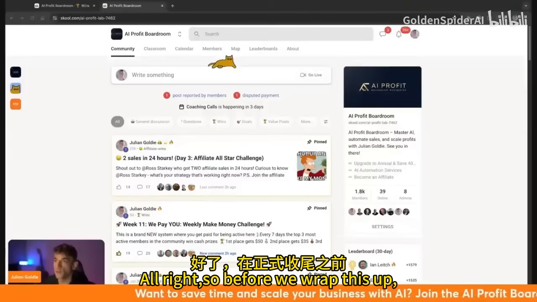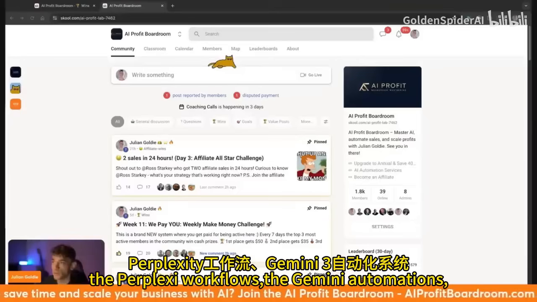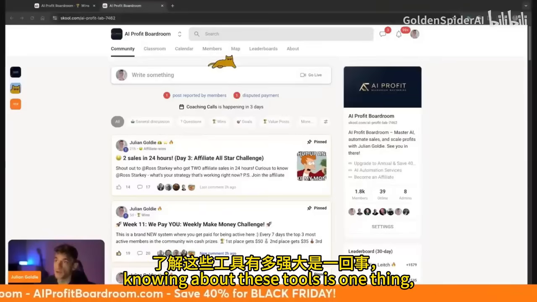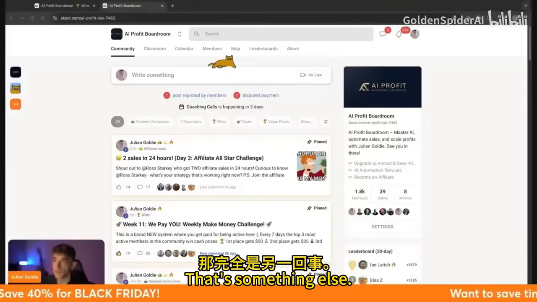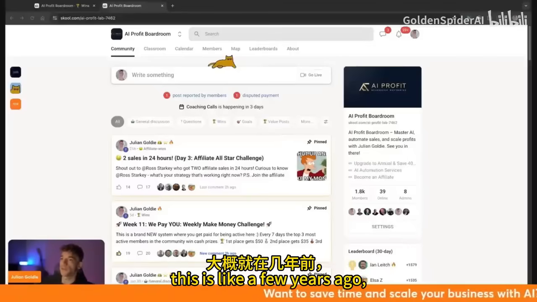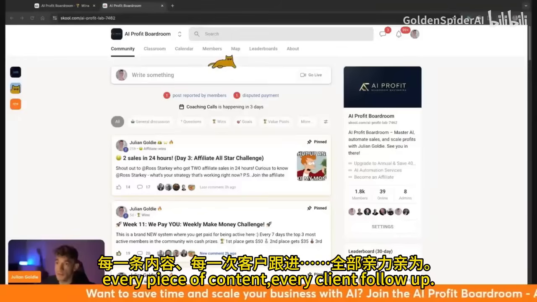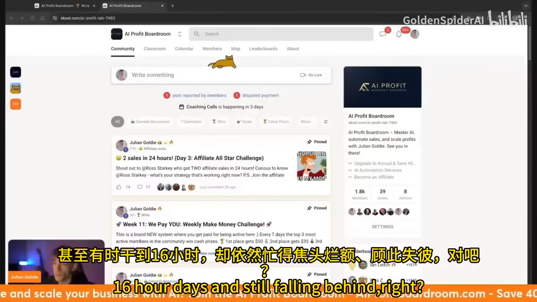All right, so before we wrap this up, everything I showed you today: the NotebookLM setup, the Perplexity workflows, the Gemini automations. This is the stuff that I use every single day inside my business. But knowing about these tools is one thing, actually building these systems and making them work is something else. And that's why I've created the AI Profit Boardroom. The reason I started this is a few years ago I was doing everything manually. Every email, every piece of content, every client follow-up, I was working 12, 14, 16-hour days and still falling behind.